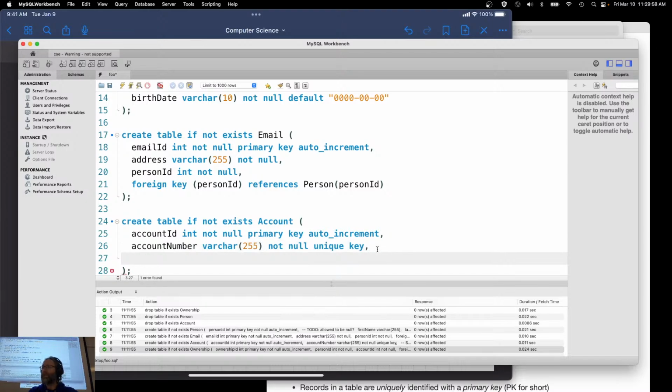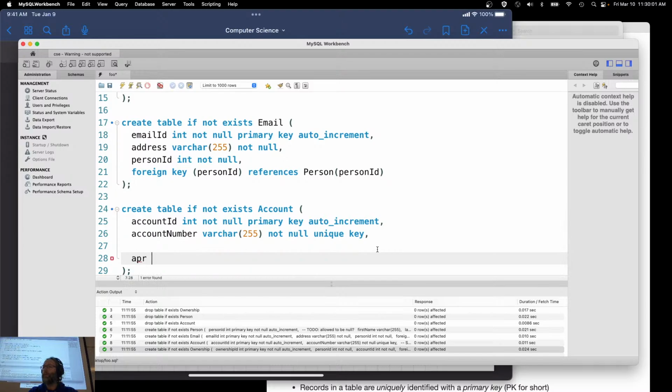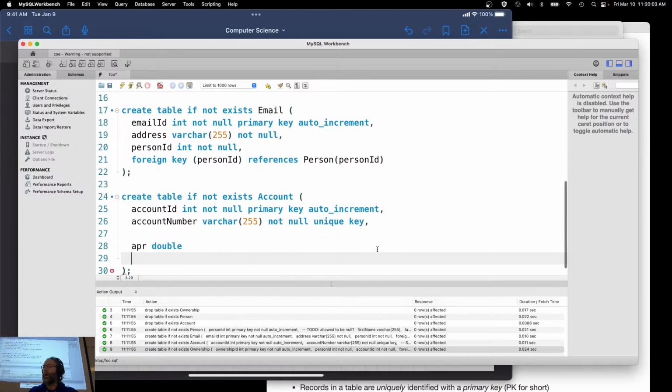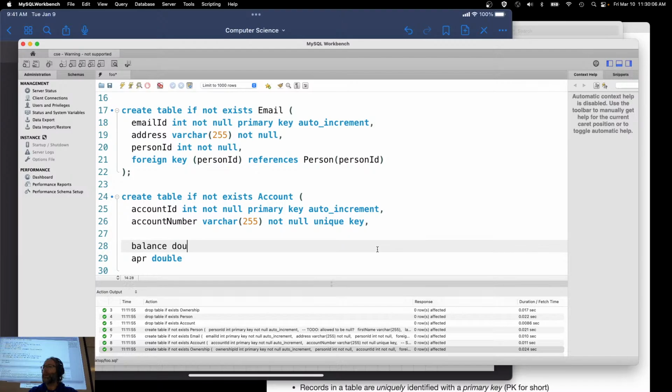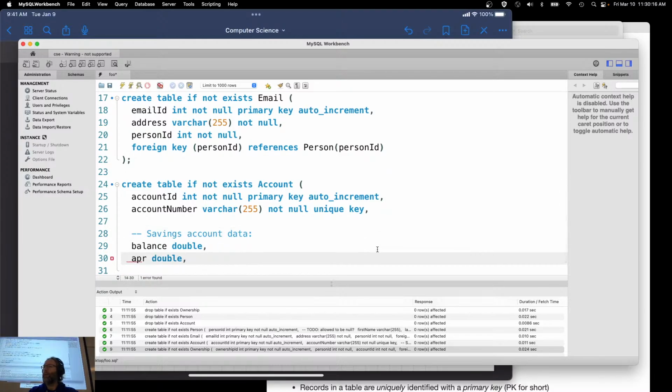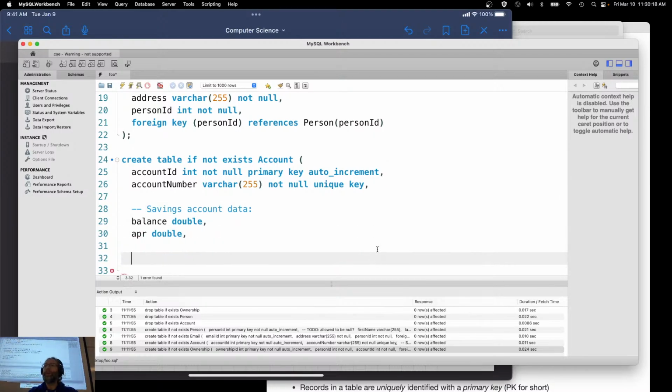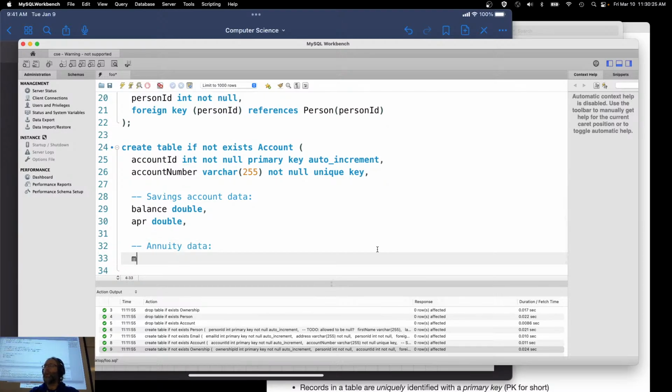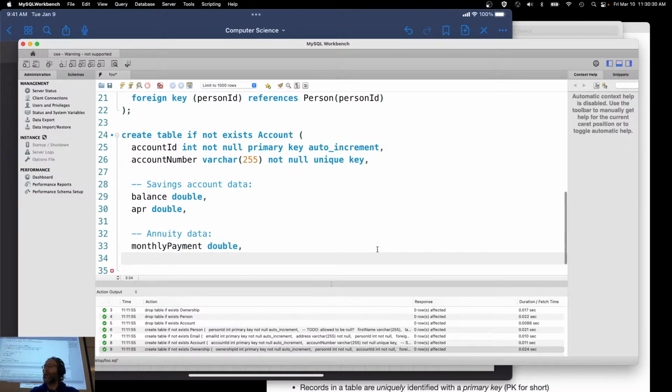Anyway, the rest of it would be, of course, say, APR, which is a double, balance, which is a double, and both of these are going to be for savings account data, right? And so comma, comma there. Why am I allowing them to be null? Because for an annuity account, it's different, right? Annuity data. We've got a monthly payment, which is a double, and a number of years, so term years here, int, right?